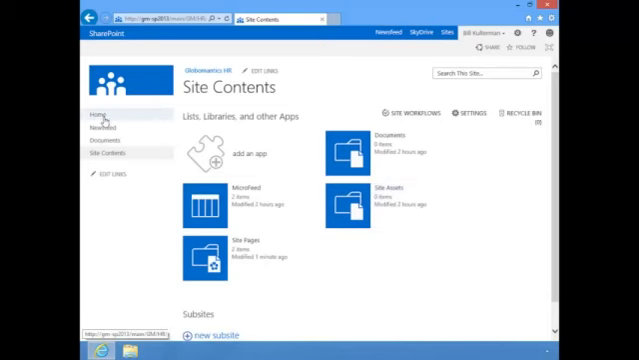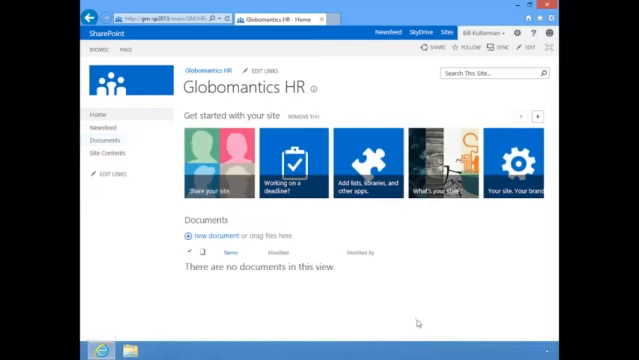Now, let's go back to our home here. And do you notice anything missing? Where are my site actions, right? What happened to my site actions? Well, they're still there, but now it's up here under settings. Let's click that little gear and see that?